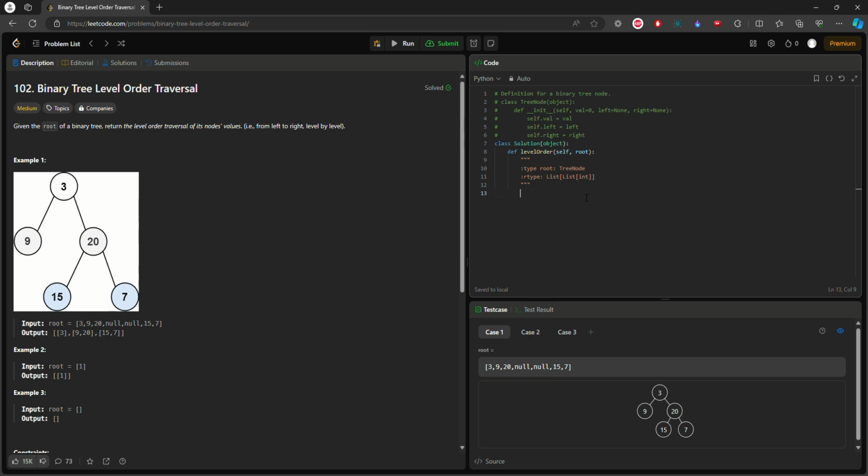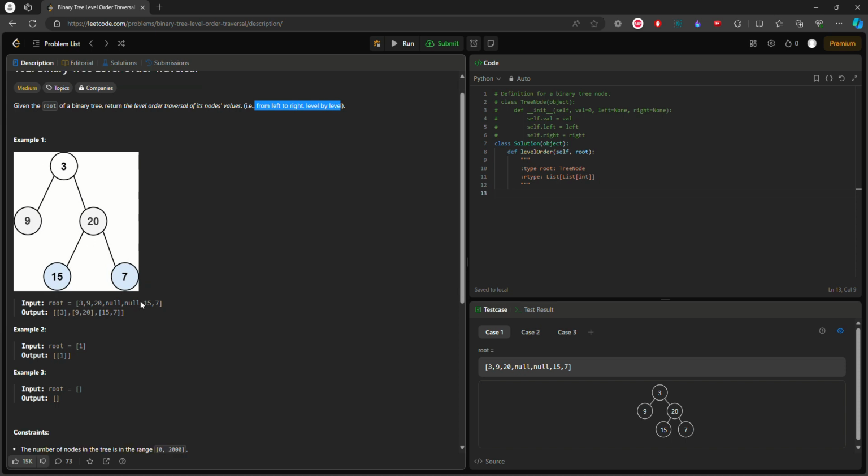So what do we have to do? We can read the problem statement and understand what level order traversal means. It is just traversing the nodes from left to right, level by level. So 3, 9, 20, 15, 7. Whatever tree you take, you have to go level by level and just traverse it. The question is pretty simple and straightforward, and rather than wasting any time, let's directly jump right into it.